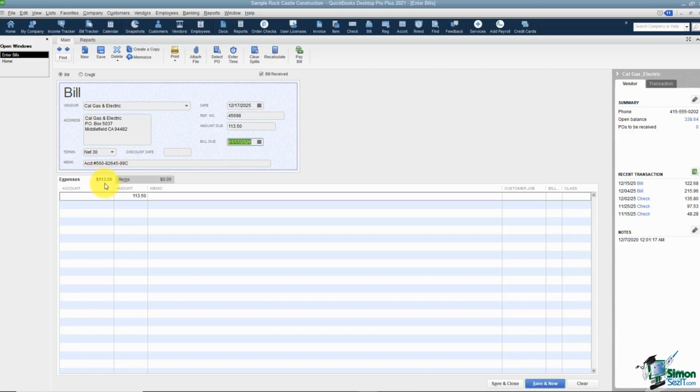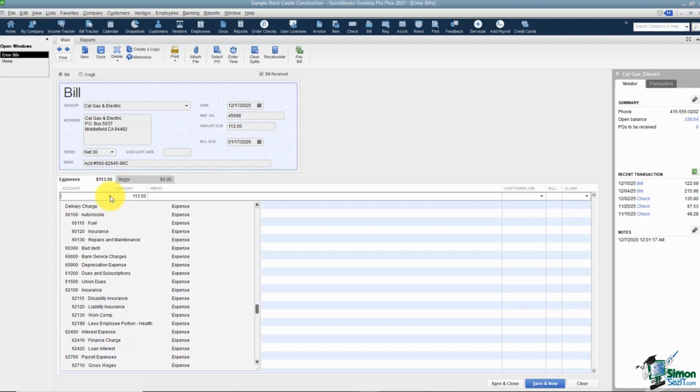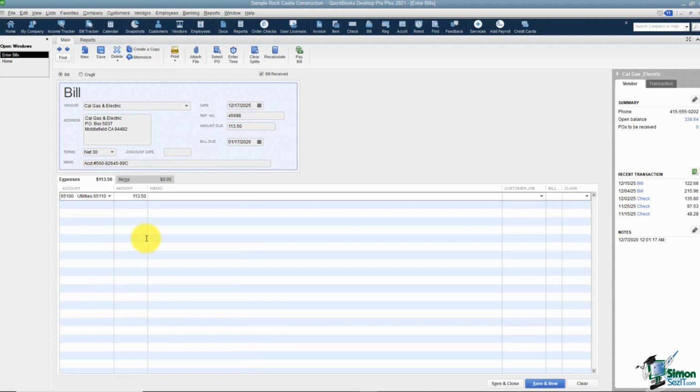Down under the Expenses tab, if I click my mouse, I'll get a drop-down arrow. This is your chart of accounts. You want to go ahead and put this to the correct account. In this case, it would be utilities, and then this would be for gas and electric.